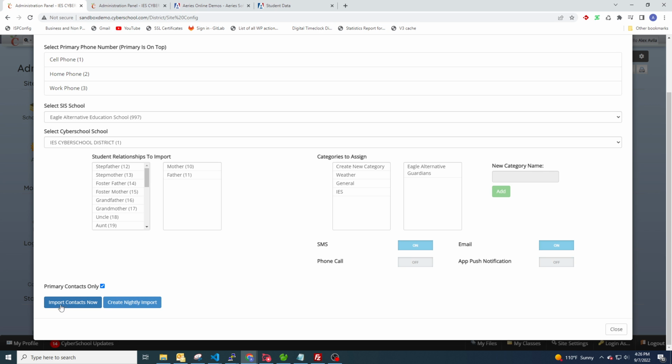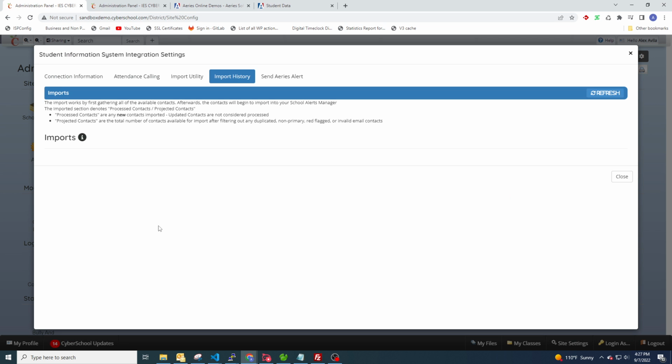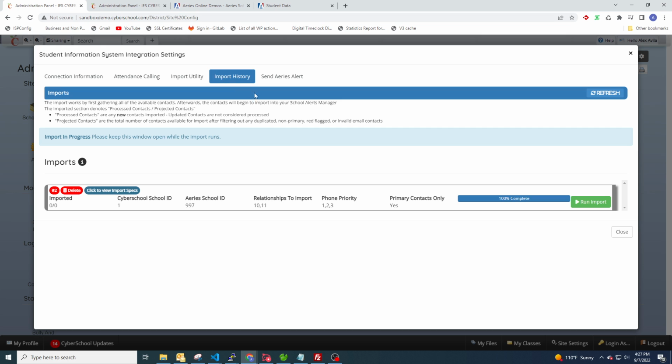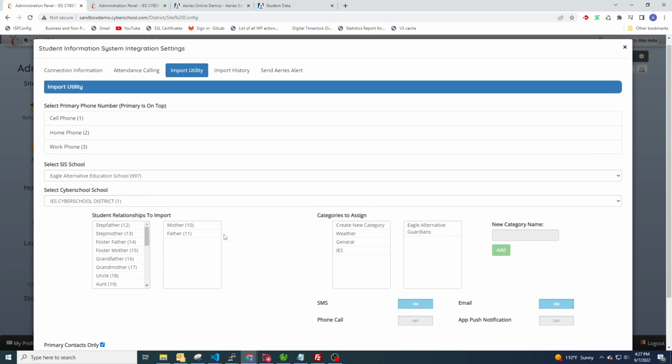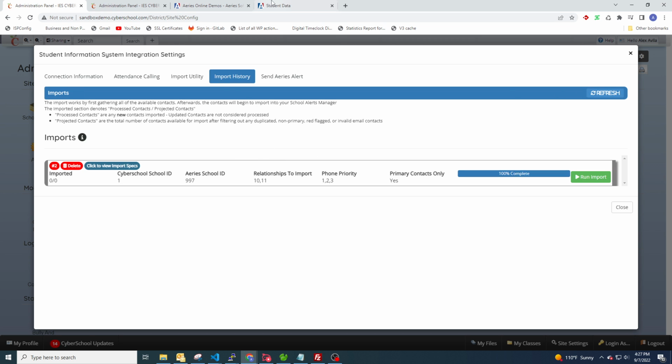Pretty simple what's going on there. Import contacts now does a one-time import of the contacts that are pulled, and then create nightly import will continuously import every night, so our contacts are constantly being updated. So I'll hit import contacts now, and that'll send me to the import history, and you'll see it's already starting. There probably wasn't many. Did I toggle primary? I did. Okay. Probably wasn't many, if at all, because it's just test data to work with. Let me hit refresh. Yeah, I don't think there was anything pulled because it's all just test data.